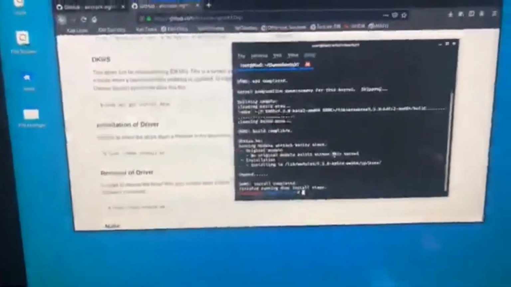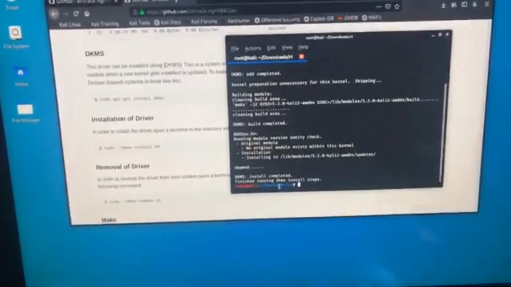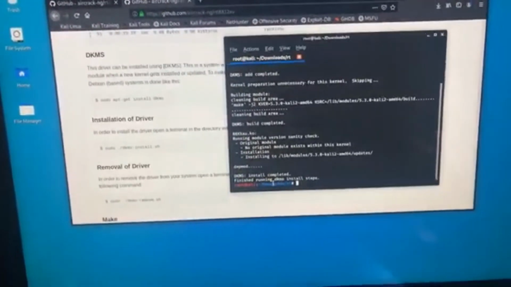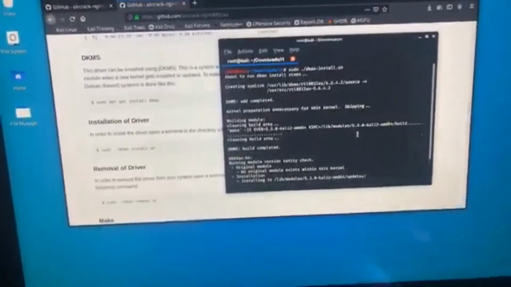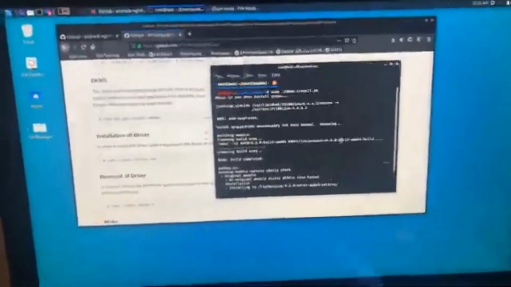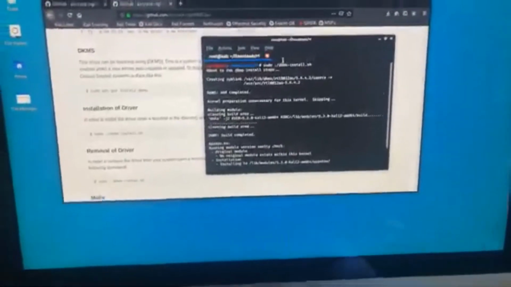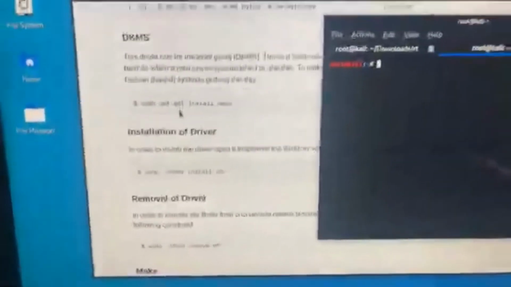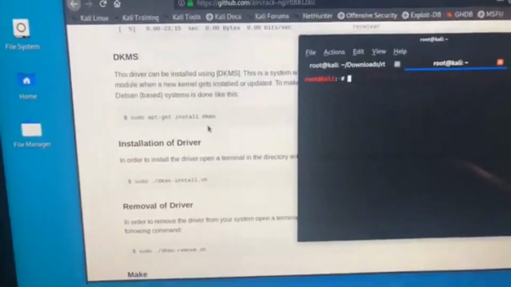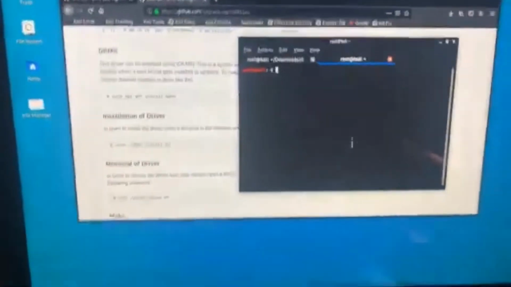So mine, see, it's already installed. You should get this DKMS install complete, finish running the DKMS install steps. This may take some time depending on your network speed. So you want to go to a new tab. What you guys would copy is this code, sudo apt install dkms, and then it would install it.